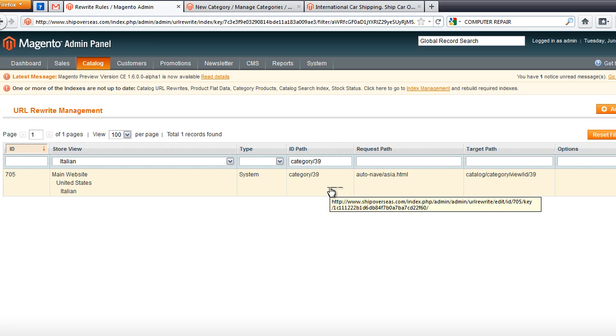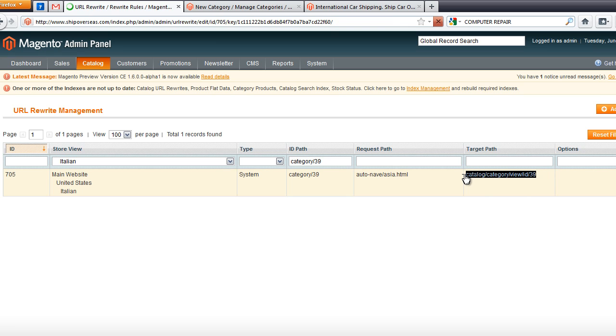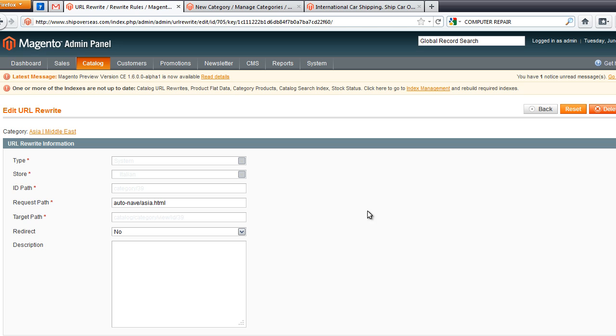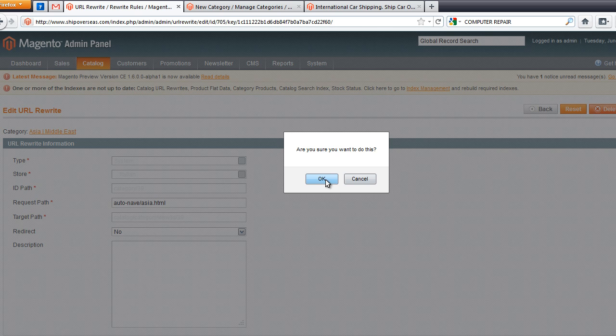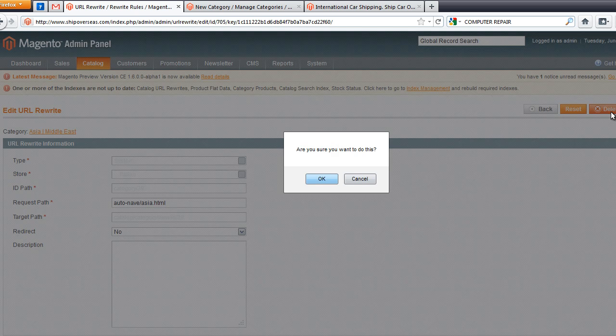Fantastic. This is where I have the problem. So what I'm going to do here is, I have to delete this page. So I'm just going to hit delete. Are you sure? Let me make extra sure. Yep, that's the page I want to delete.